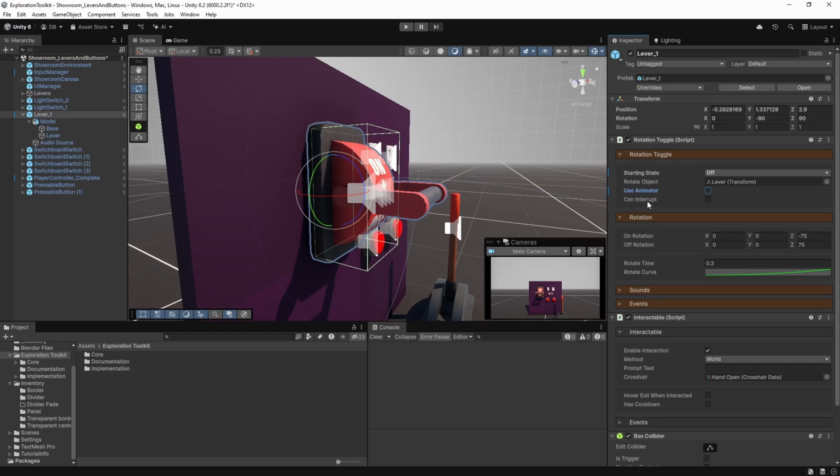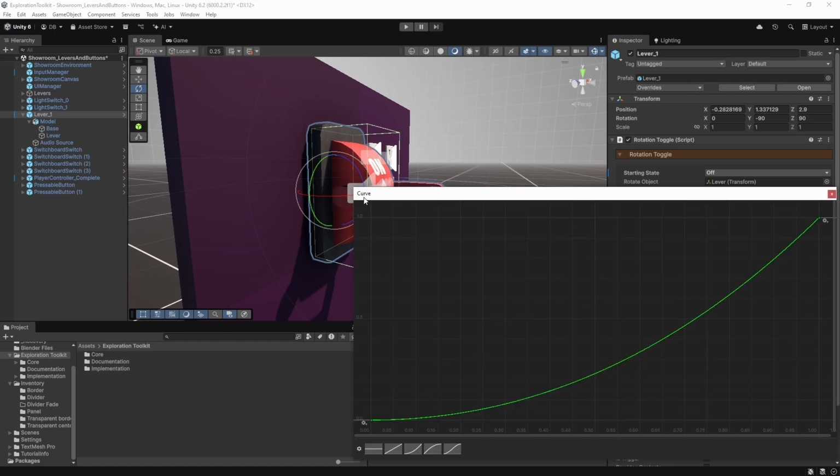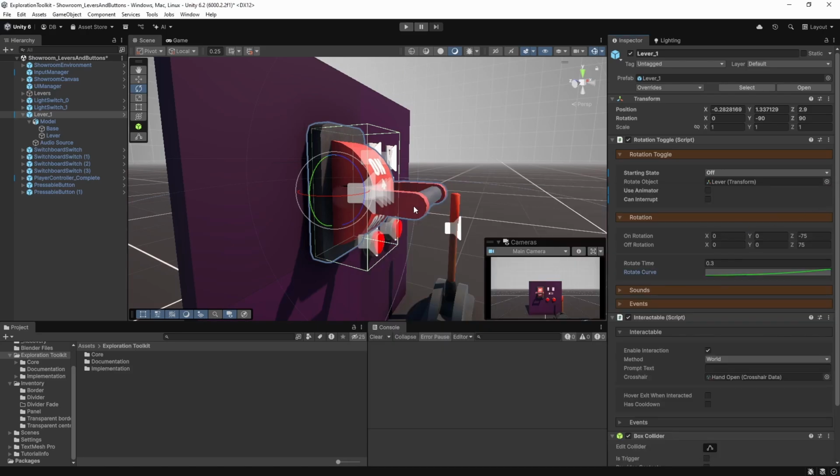Can interrupt is going to basically determine if you can interrupt the lever halfway or if you have to wait until it clicks at the top or bottom before pressing it again. Now down here in rotation, we have the on and off rotation, basically defining the rotation it's going to lerp between, the rotation time, which is how long it takes to rotate, and the rotate curve. So for example, with a lever like this, you probably want to start off slow and then accelerate and then instantly stop when it hits the end. And you can, of course, change how smoothly and the rate it lerps over.